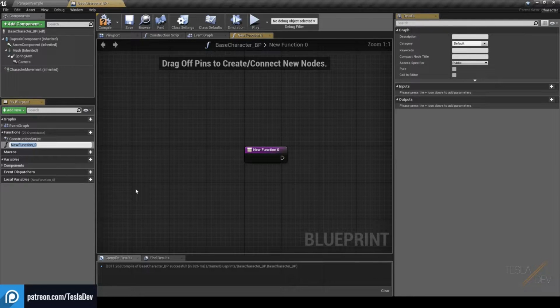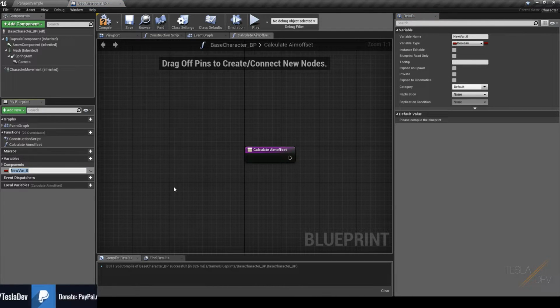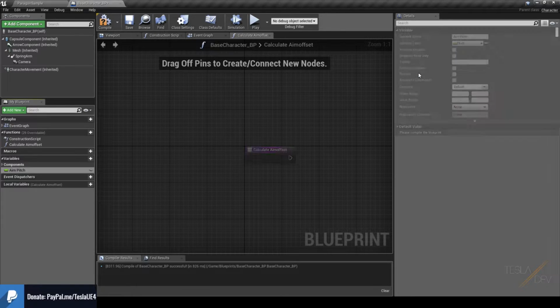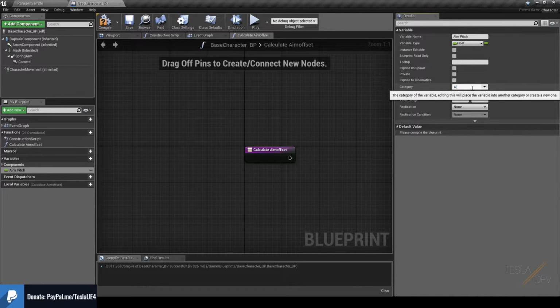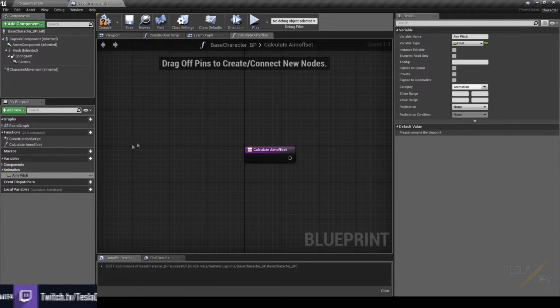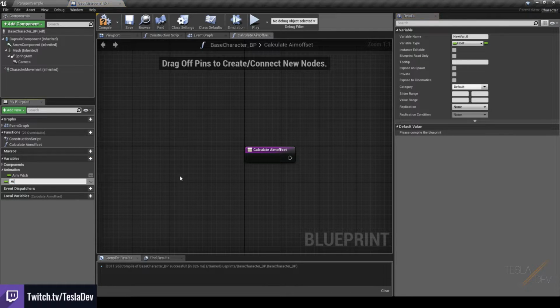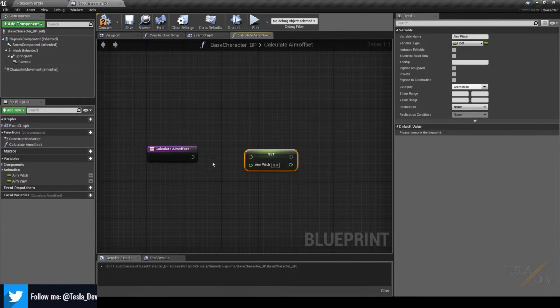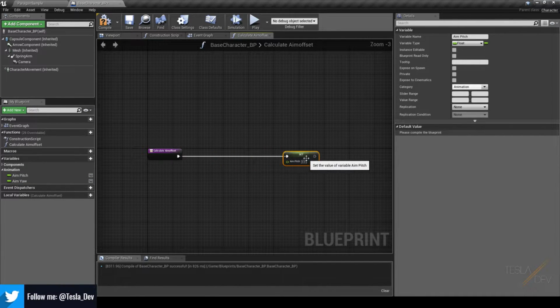Let's add in a new function called calculate aim offset, and we'll start by adding in a new variable, and we're going to name this aim pitch. We can change the variable type to a float, and we're going to put in a category named animation. Let's add in one for the yaw. We'll just call it aim yaw, and we'll click and drag this into the animation category. Let's drag out the aim pitch and use a set. We'll hook it up to the execution pin, and we'll do the same for the yaw.